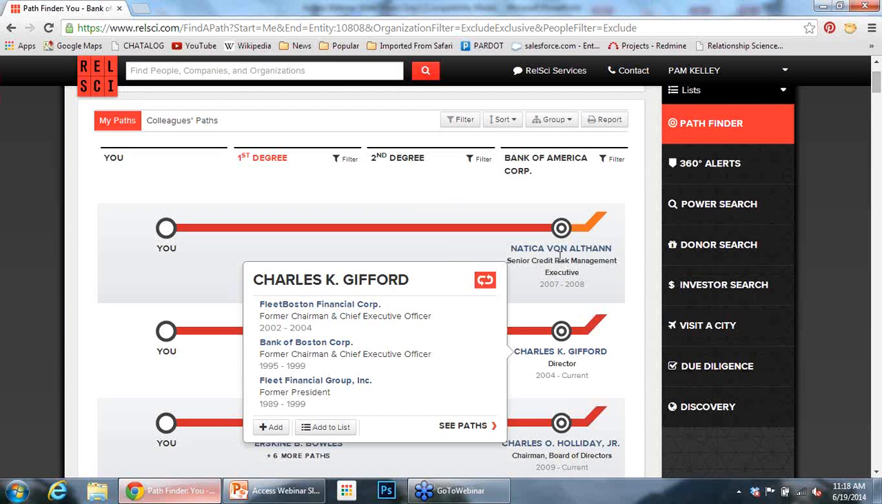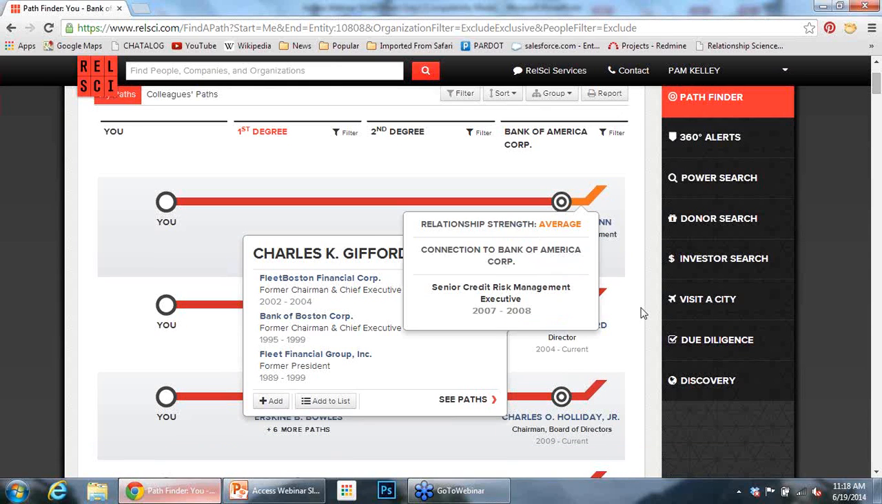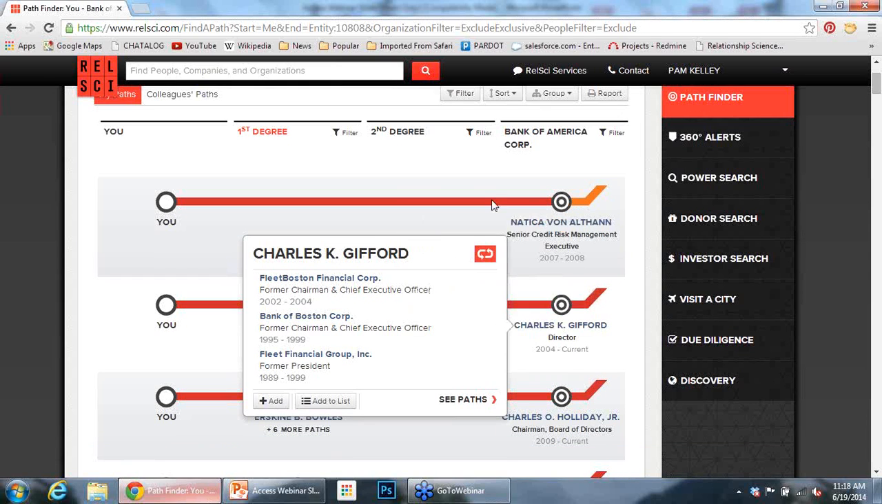And so basically this little hook up here is showing the person's access to the organization. And so see here, this person was previously employed at Bank of America, so the connection here is out.